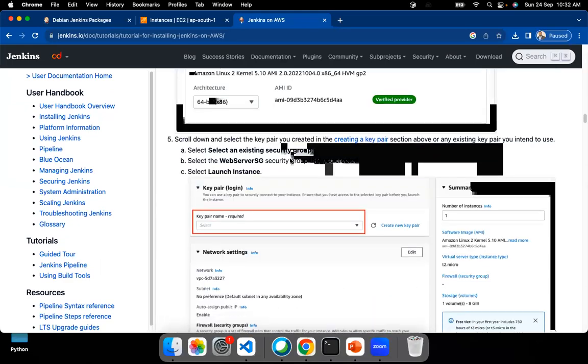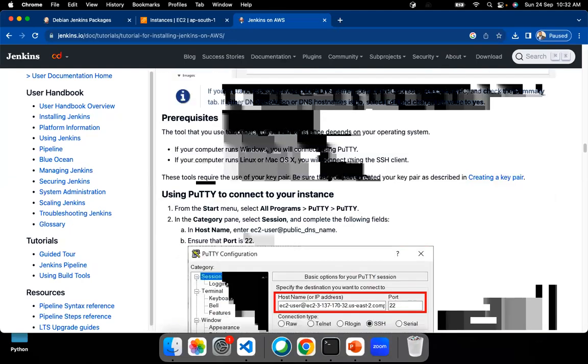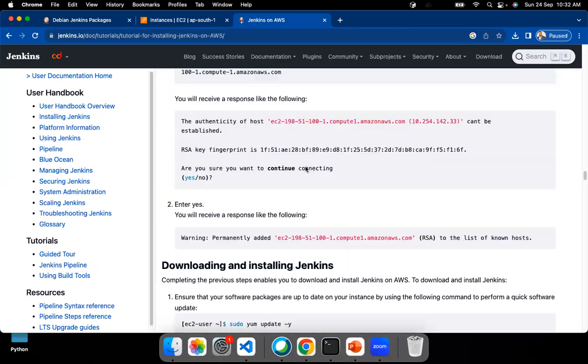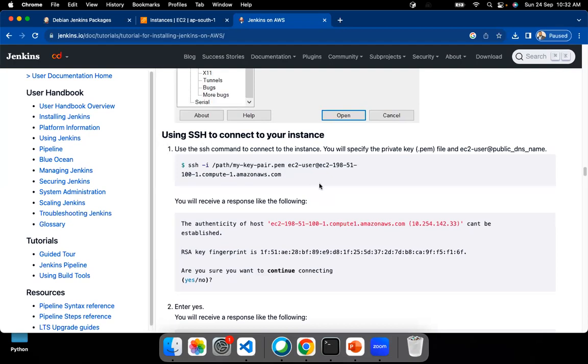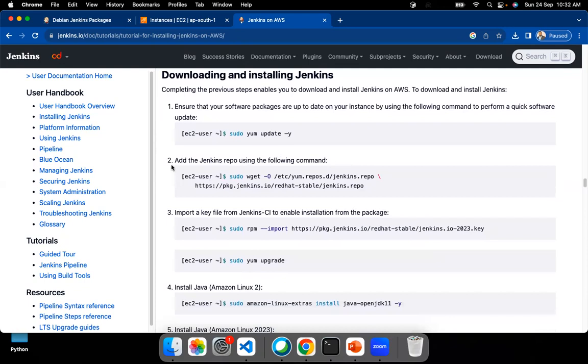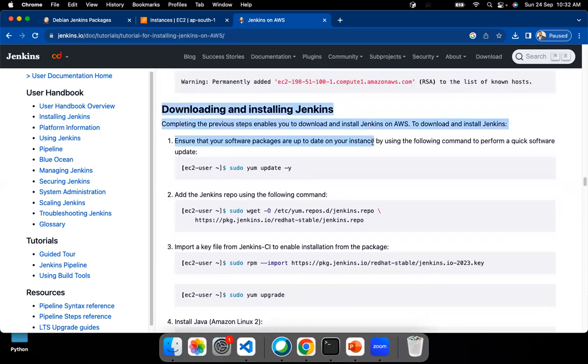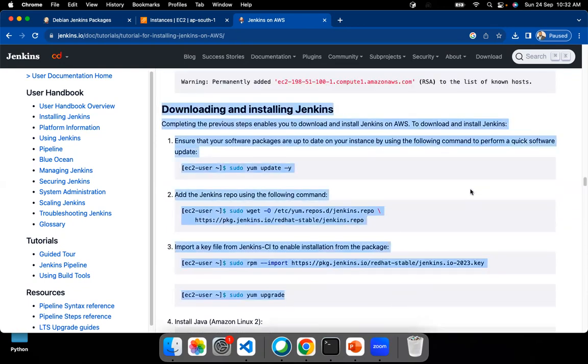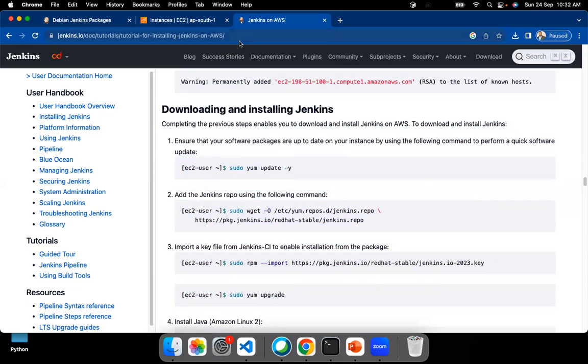It has given all the ways how he can download and create the machine. Okay, the machine is created and connected. And here is how you can connect to the machine using SSH. The machine is connected and updated. And this is downloading and installing Jenkins in the Amazon Linux, in AWS Amazon Linux.